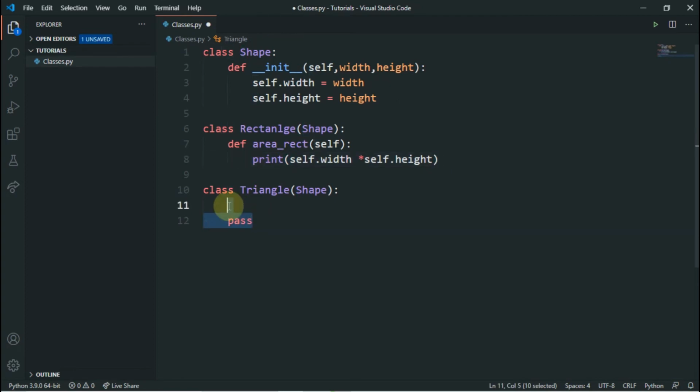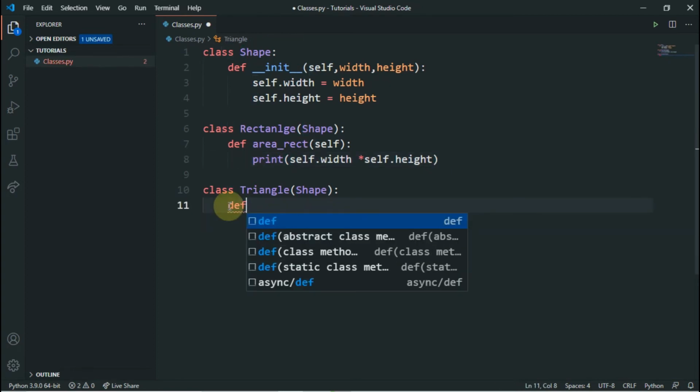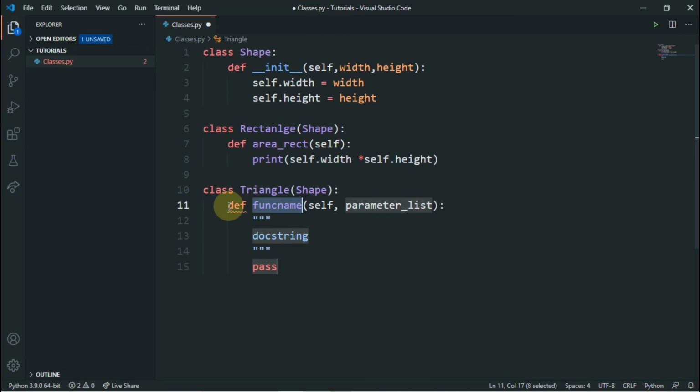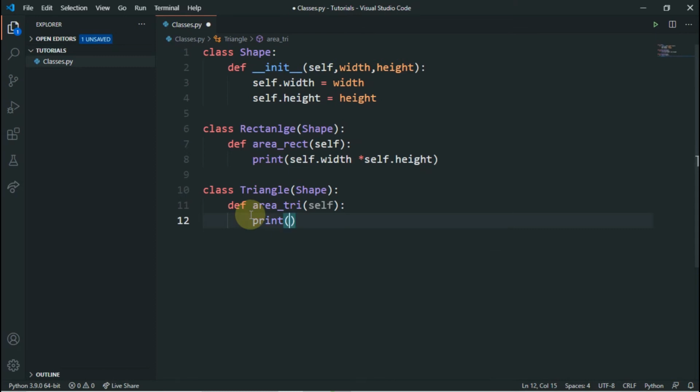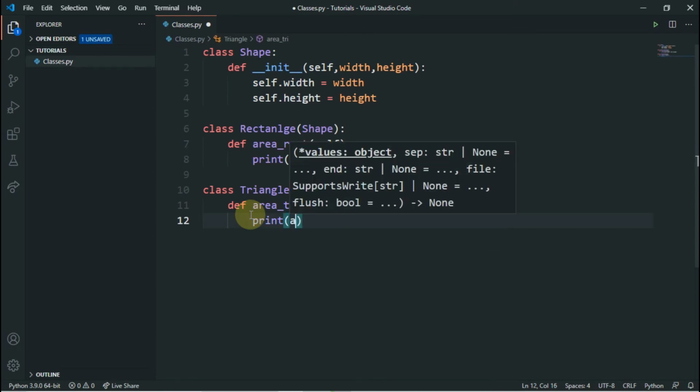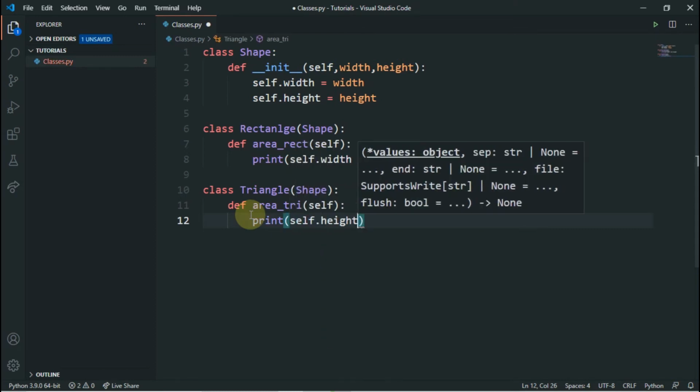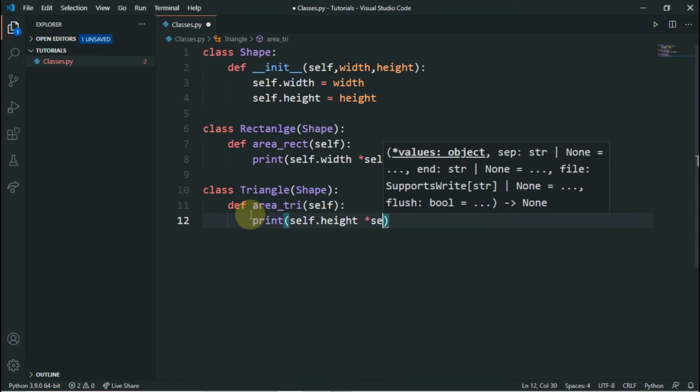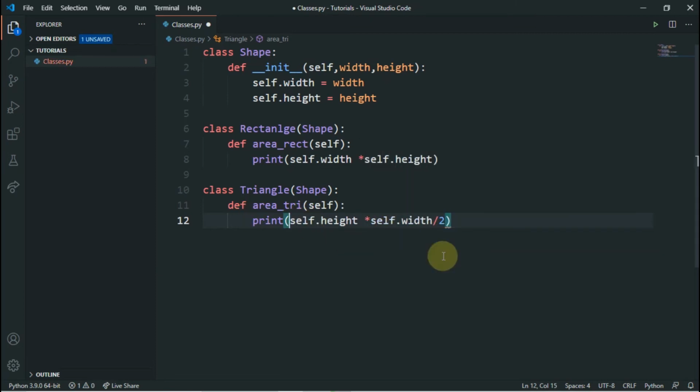Similarly, we can create a function for the area of my triangle. So I'll say area, and I'll just remove the parameter list because we are again inheriting from the default init function in shape. And I'll again print out self dot height into self dot width, and we'll just divide it by 2.